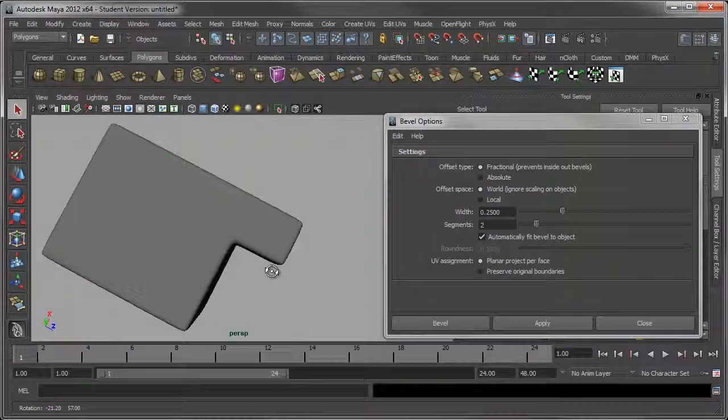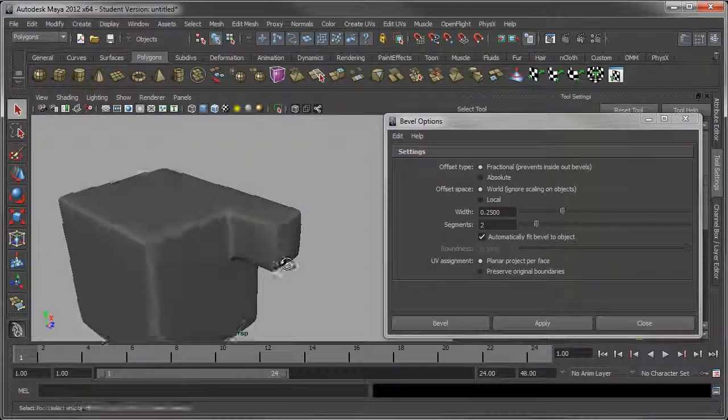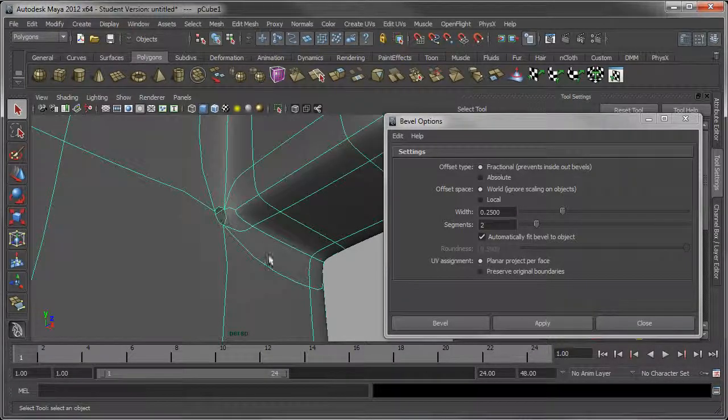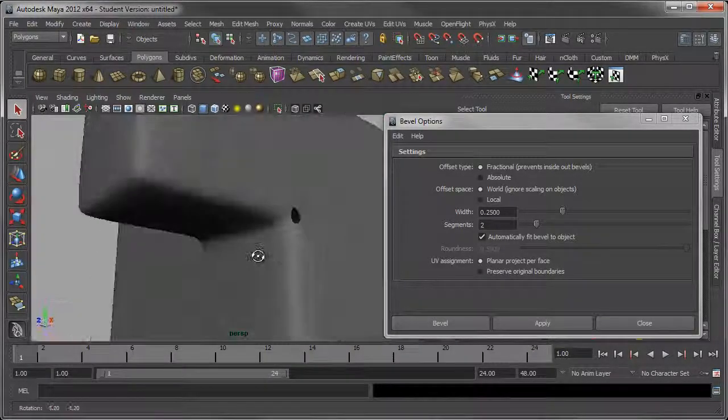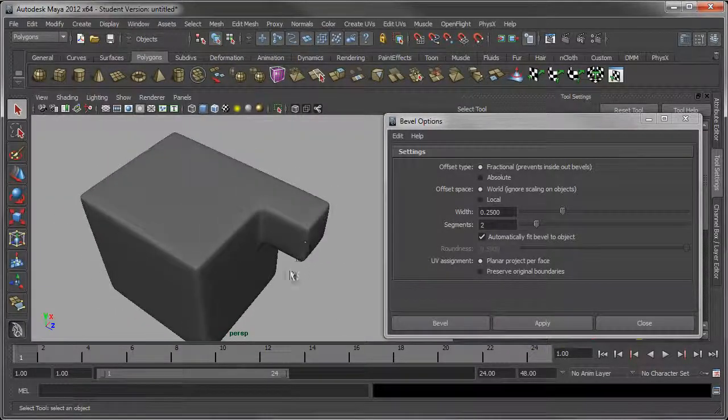If I press 3, you can see that we get a nice smooth clean finish through there. But if I leave it as it is, I get these weird little holes in the geometry of the model like this. So you do need to do a bit of cleanup with the bevel tool.